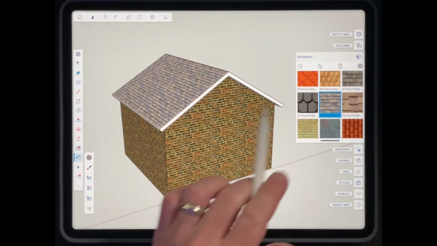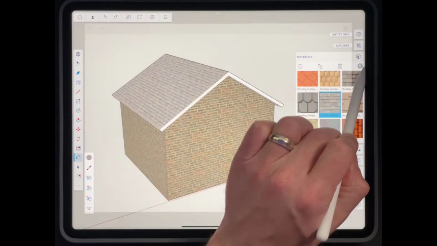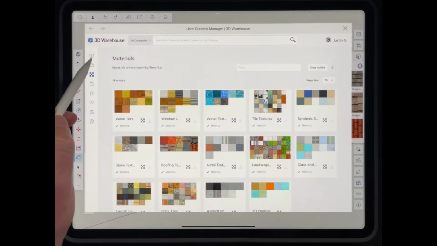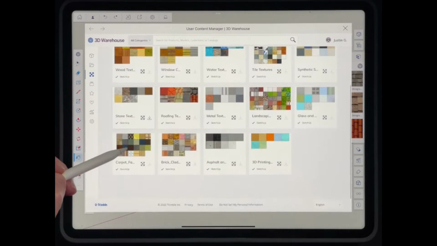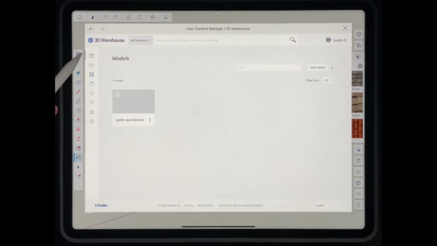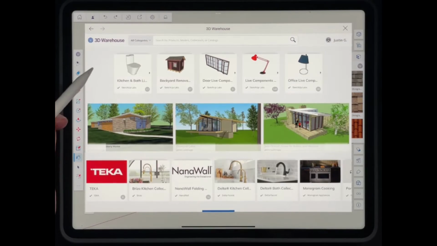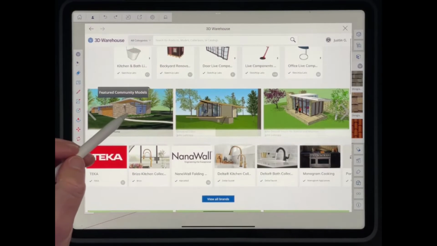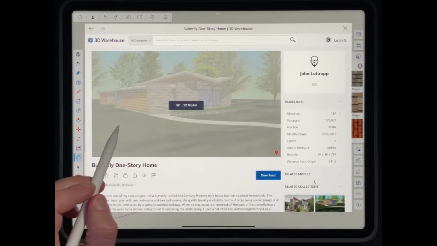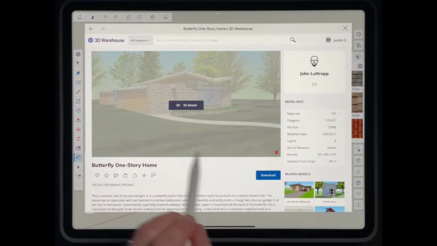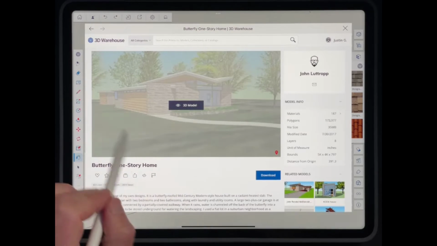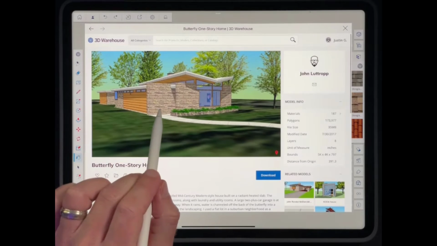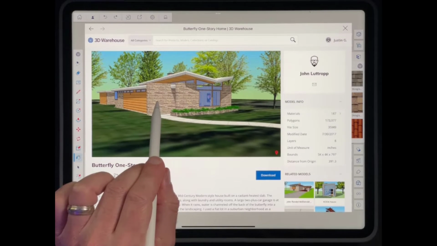One thing to note is you can go into the 3D Warehouse right here, and let's say a model has a material that you like. So let's go back to the overall 3D Warehouse. I'm just going to tap on this button right here, and let's open up one of these, maybe these John Luttrop models. So we'll open up this first one right here. You'll notice how within this model, say I like this stone texture.